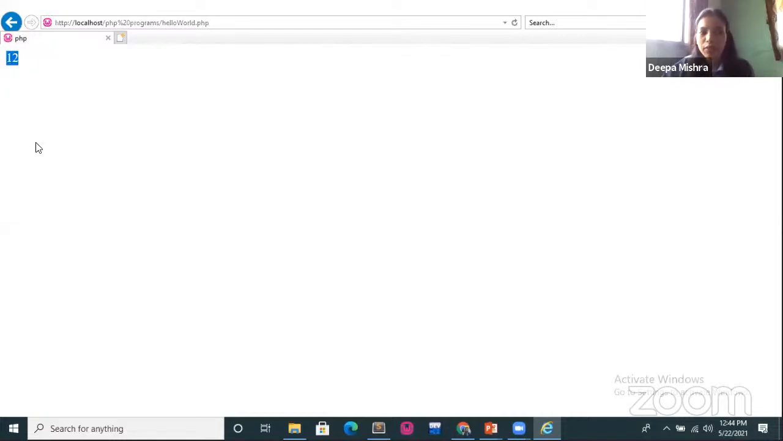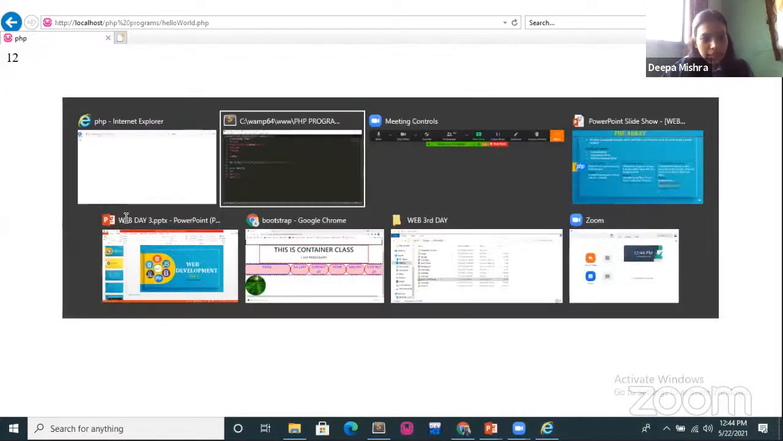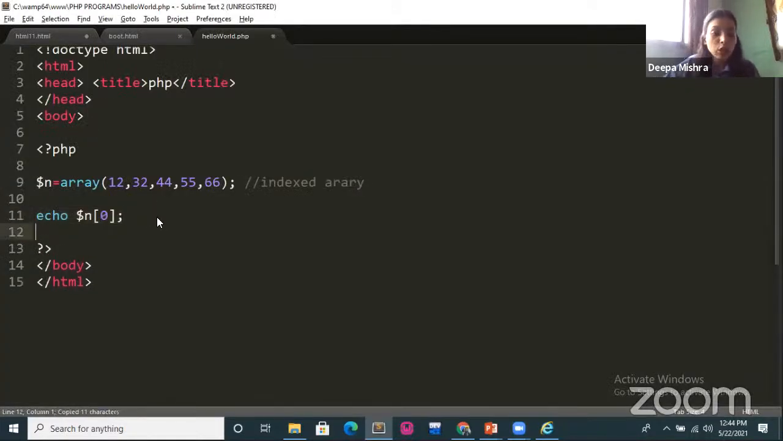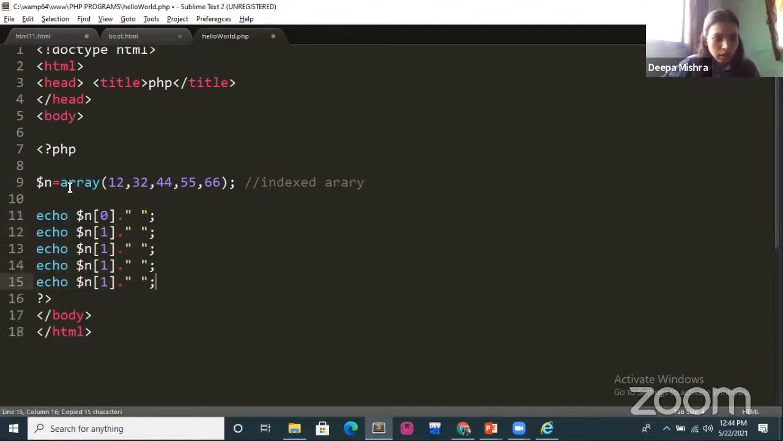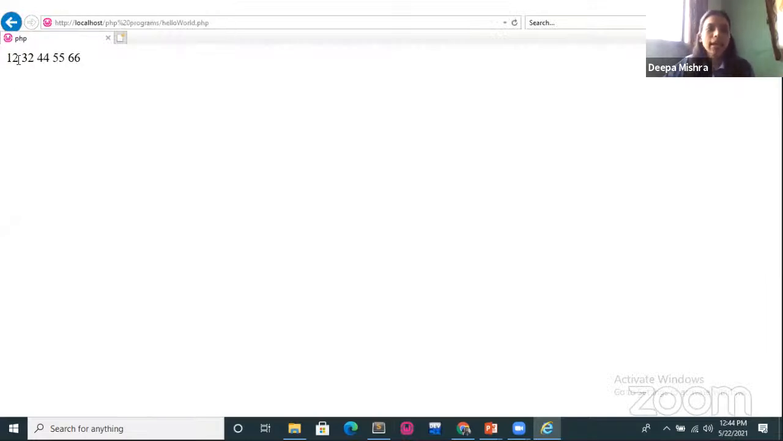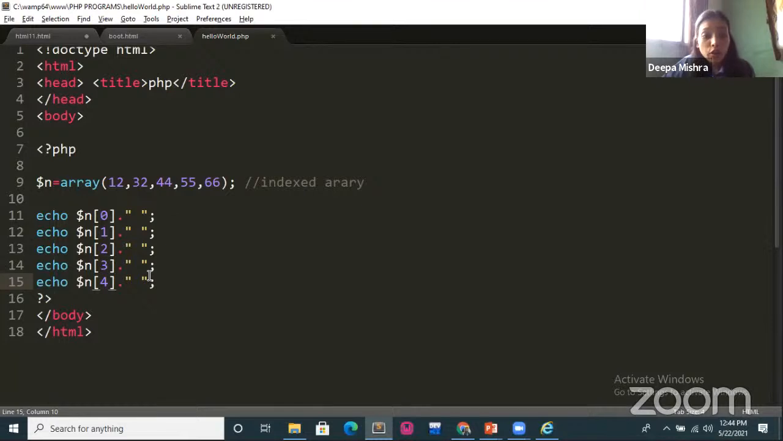Okay, and here you got 12, which means 12 is your first value. Now same like this, you can display 32 as well. Now 32 is the second element and the index of 32 is what? It is 1. So here just put 1, and in order to separate these, you can use this like this. Okay, let's display all the things. Here 1, and then index number 2, and here it is 3, and here it is 4. Now all the 5 elements are going to be displayed here: 12, 32, 44, 55, and 66. So in this way, you access the indexed elements.